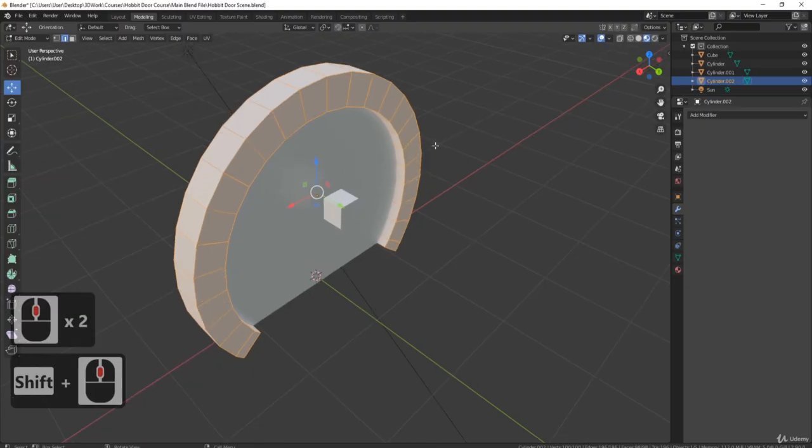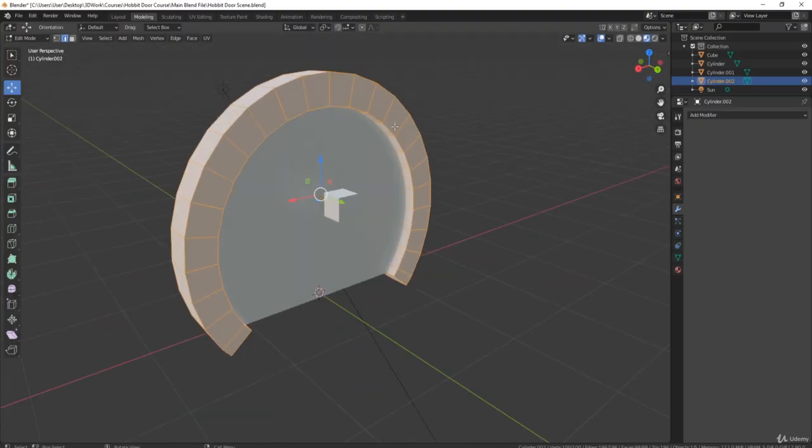Next, before we do anything, we want to think about bringing in some seams, just to make sure it's going to make it easy for us when we split this up. So we'll come over to Edge Select. I'm going to come round to the back, Alt, Shift and click. I'm going to grab all these edges here. I'm going to right click, come down, Mark Seam.